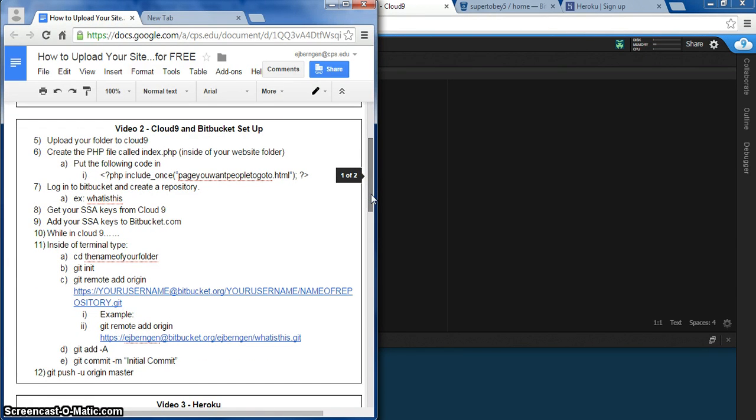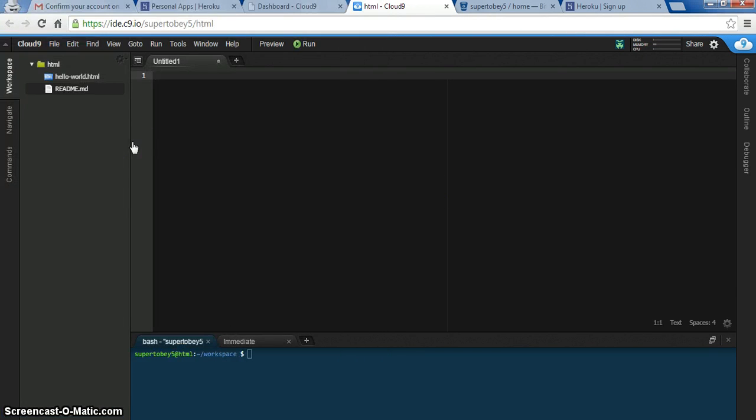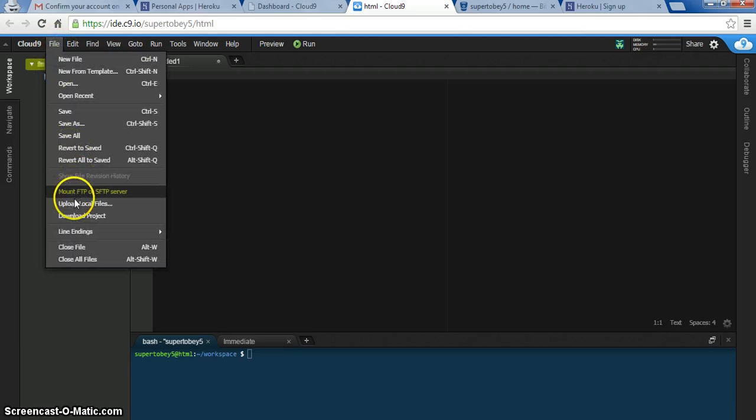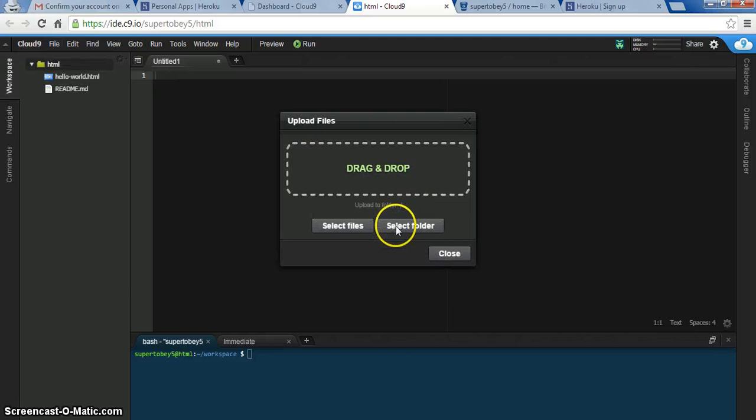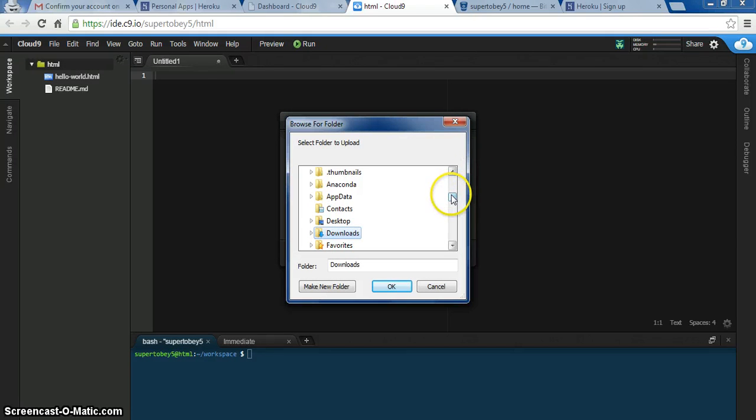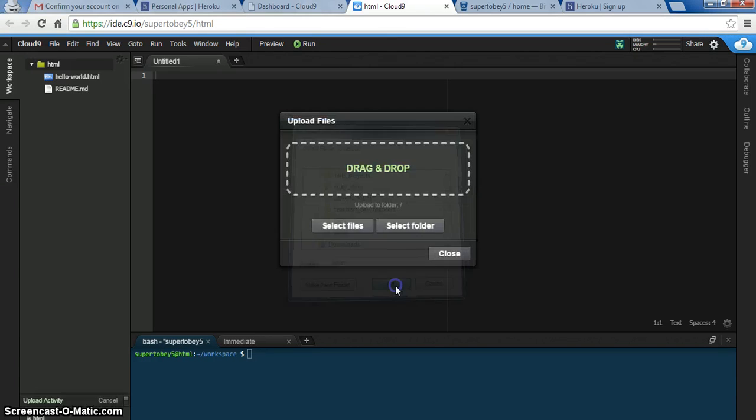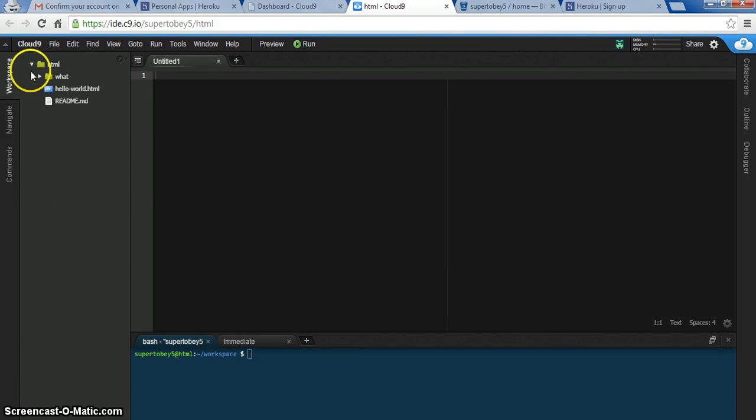So what we're going to do is, I've created a website locally. You may already have an existing website like myself. So we are going to upload it. I'm going to click File, and I'm going to select Upload Local Files, and I'm going to select my folder. My folder is actually on my desktop, so you go wherever your folder is. The folder that I'm going to be uploading is called What. I'm going to click OK, and it looks like it already uploaded.